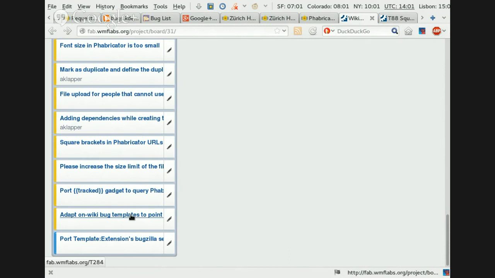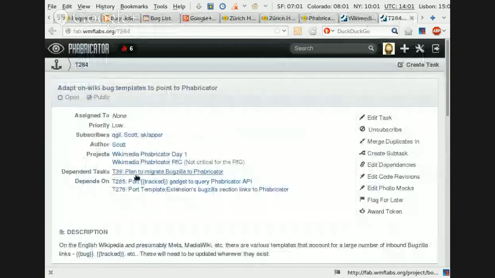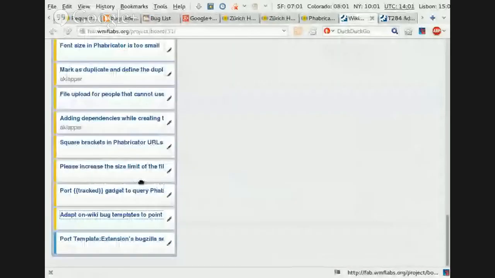Cool. All right. Adapt on-wiki bug templates. Maybe this is the meta ticket for it, I wonder. Let's see. Yeah, that one's for all of them. It depends on 285. And the other one is the last one, the template extensions. This has a small box down there. Perfect. All right, and that's the list so far. Pretty straightforward stuff. And whatever is important to you or where you feel passionate about, please comment and engage on a ticket and discussion.